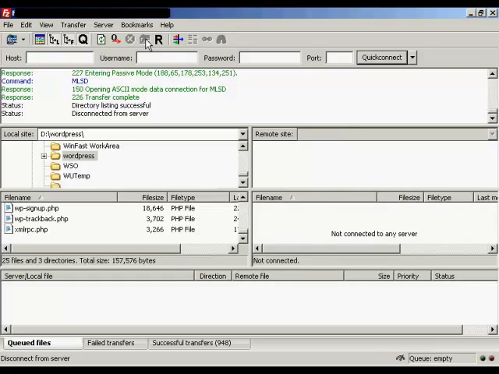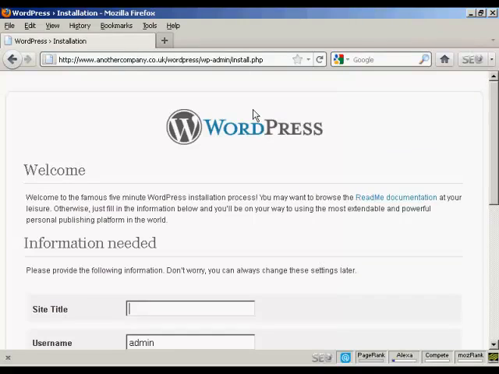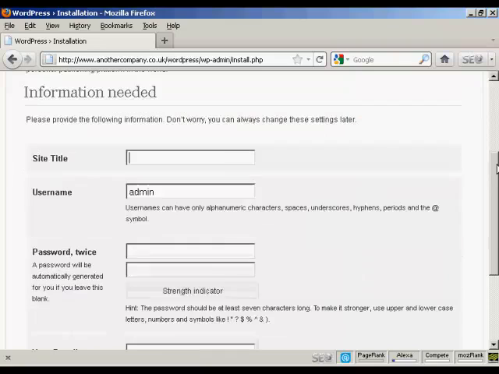the setup for WordPress. Okay, you need to come here to this page, the installation page, which will be your URL. In this particular case, it's anothercompany.co.uk. If you've got it installed in a subdirectory like I have here, which is WordPress, you need to come to that and then wp-admin/install.php. If you're installing this in the root directory, of course, you wouldn't have the WordPress directory. You just go to your URL /wp-admin/install.php.